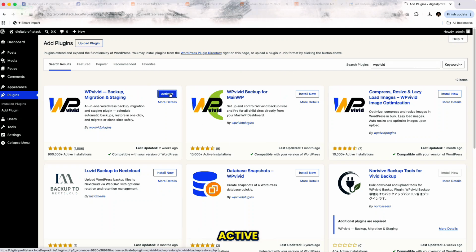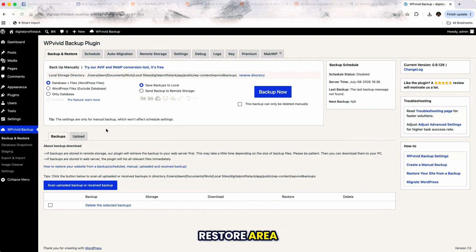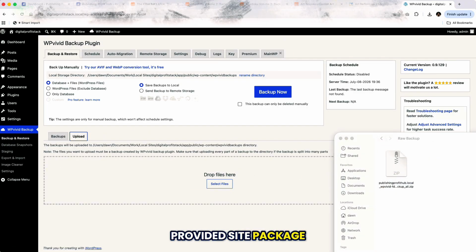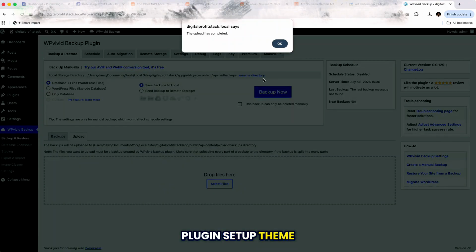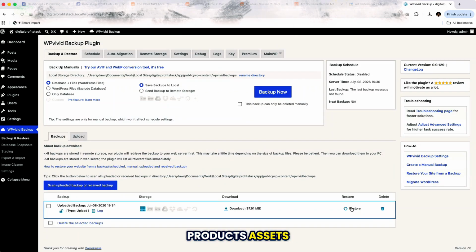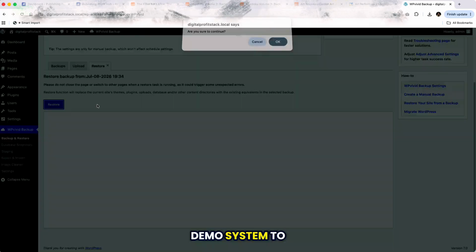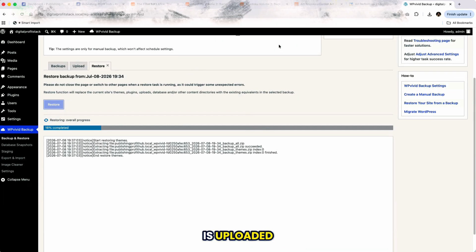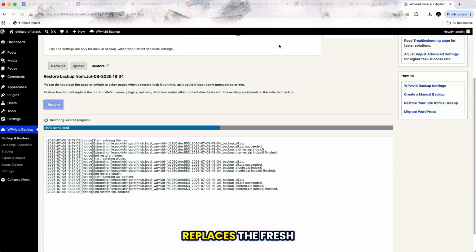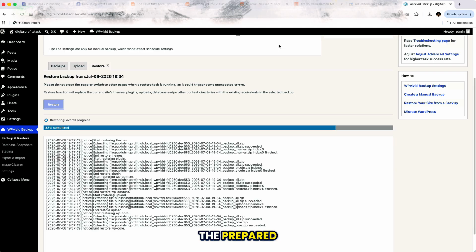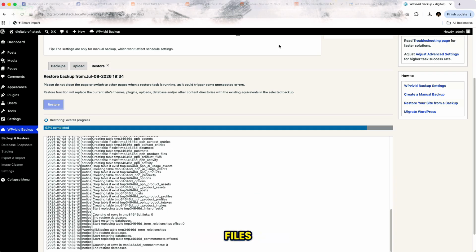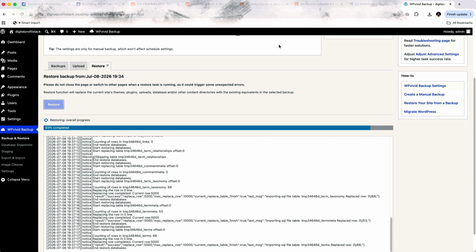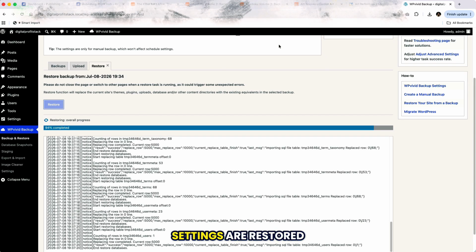After WPVid is active, I go into the backup and restore area and upload the provided site package. This backup contains the starter site structure, plugin setup, theme settings, products, assets, and database content needed for the demo system to run. Once the package is uploaded, I start the restore. WPVid replaces the fresh WordPress site with the prepared Digital Profit Stack AI site. You can see the progress log as files, database tables, options, products, assets, and settings are restored.